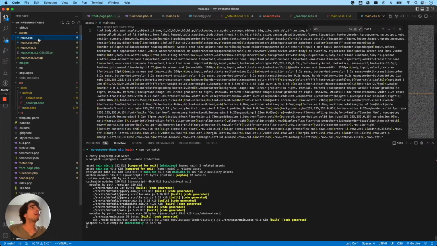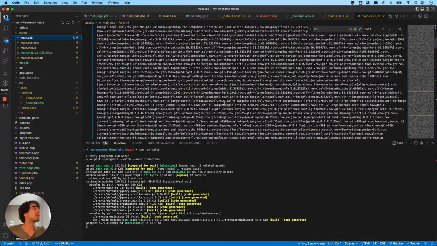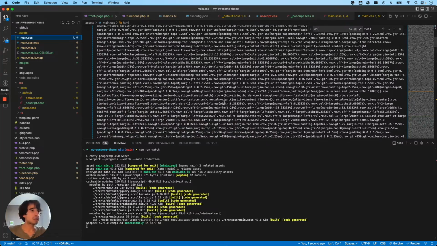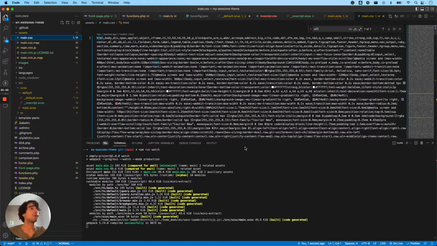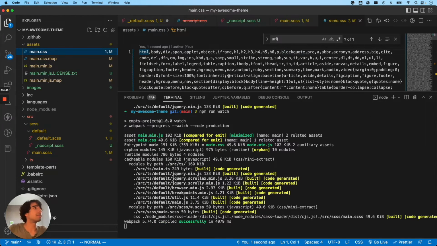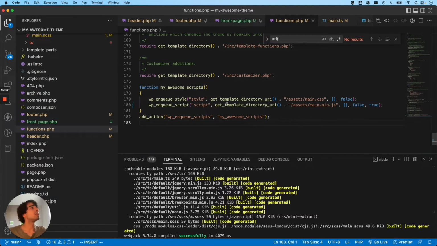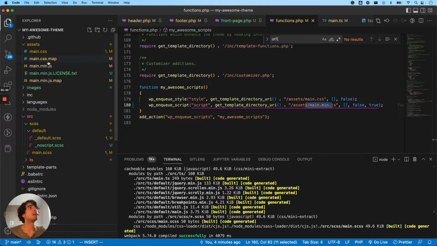So now if we come right here to our main.css, you can see that this time it actually does have a lot of content. So that's what we wanted. And this is the one that we're going to be using, oh sorry, I forgot to zoom in again. This is the one that we have imported in our functions.php, as I showed you before, which is right here: main.css and main.min.js, which is this one.